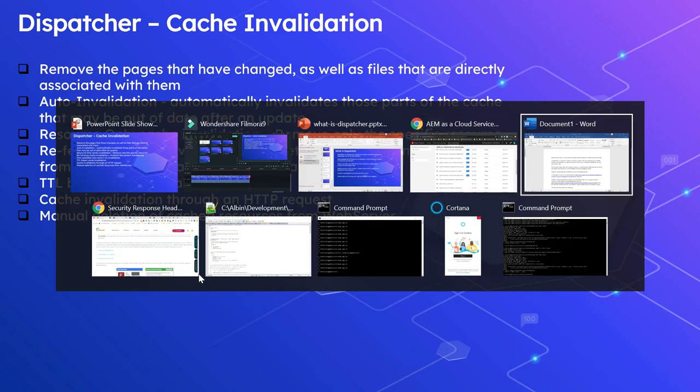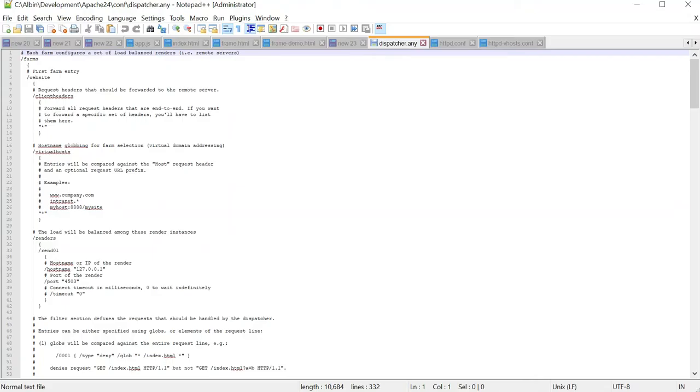So let me go into this. I'm just showing a demo file, but in the real scenario, it is more modularized. Here I'm just showing everything in the same file. If you see dispatcher.any, then multiple farms are configured. But in a real scenario, it is going to be more modularized. You will have the configuration in different files, and then you include them into the specific files.